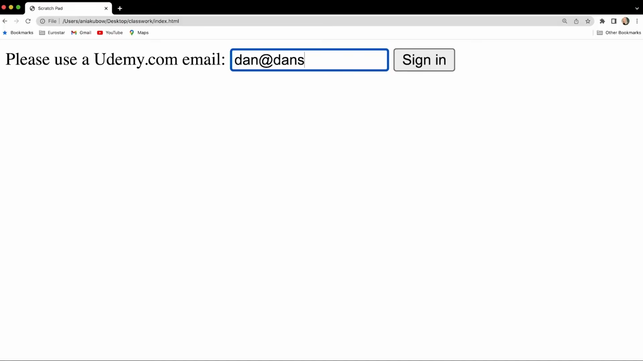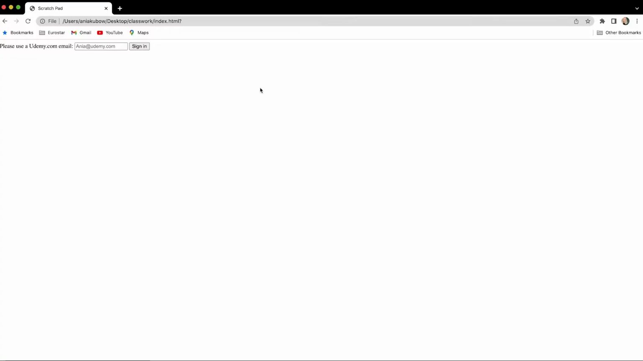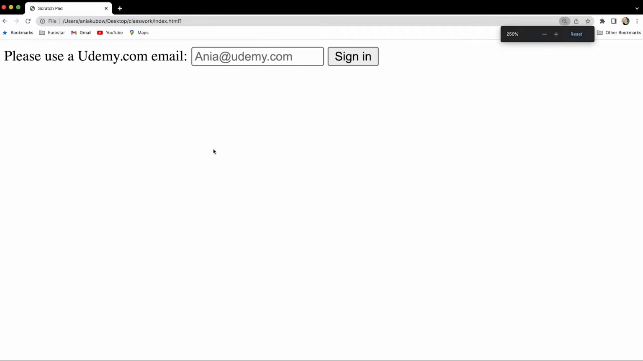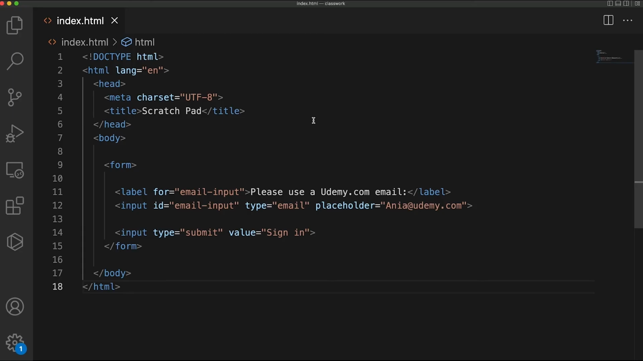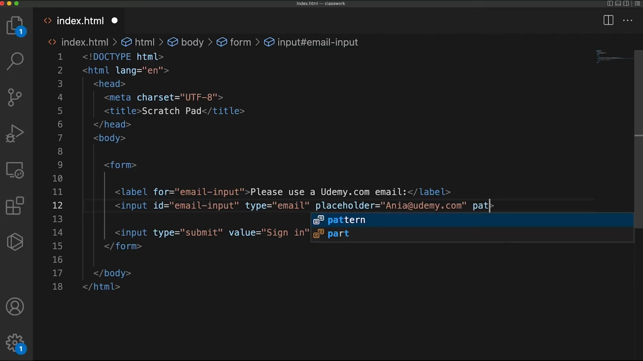However, right now, I can go ahead and put Dan at dansworld.com and sign in, and that will submit. Okay, so that has technically worked. It is refreshed. It's technically submitted. We haven't put any extra functionality at the moment. So our form by default is just refreshing the page. But we know that we need this to be a Udemy address, right? So we would like an error message showing up.